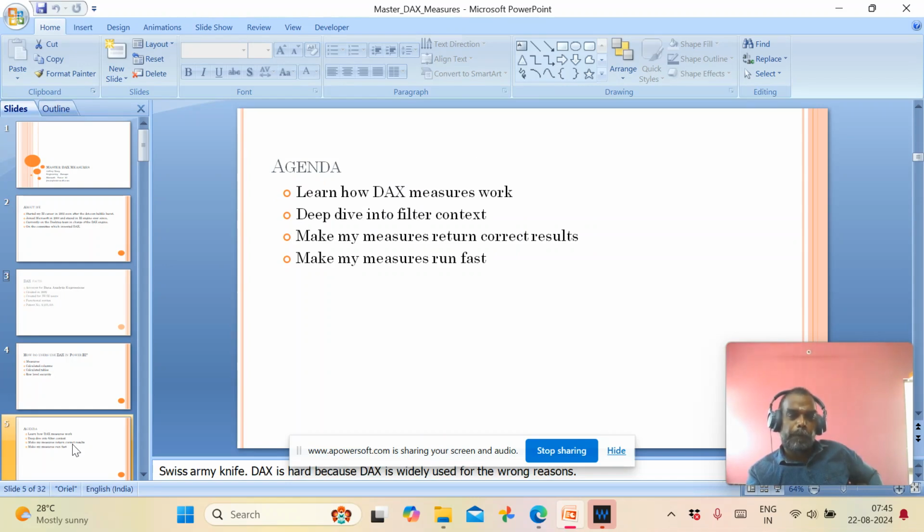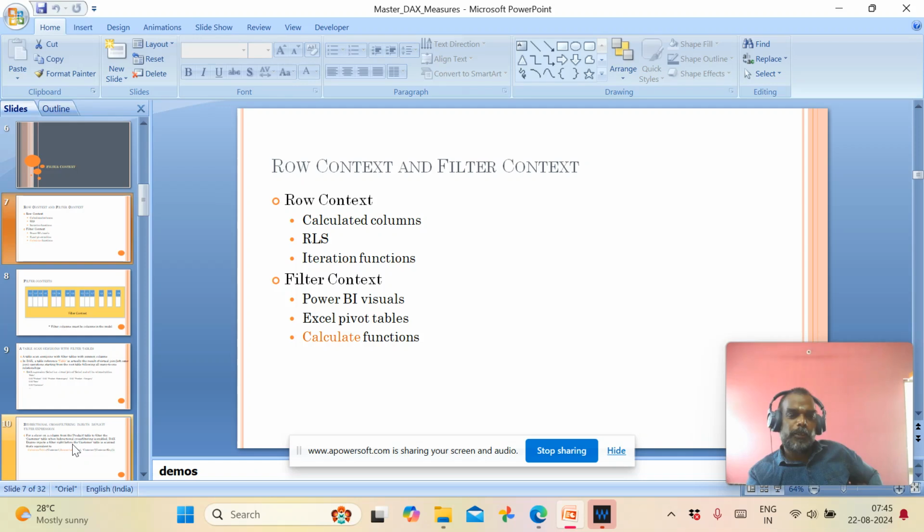What we need to understand is that row context and filter context are the two main categories in DAX. In row context, we use a calculated column. There is already a column available, and we can make use of it. We can create or derive a new column, which progresses row by row in an iterative way, and RLS and iteration functions are also there.